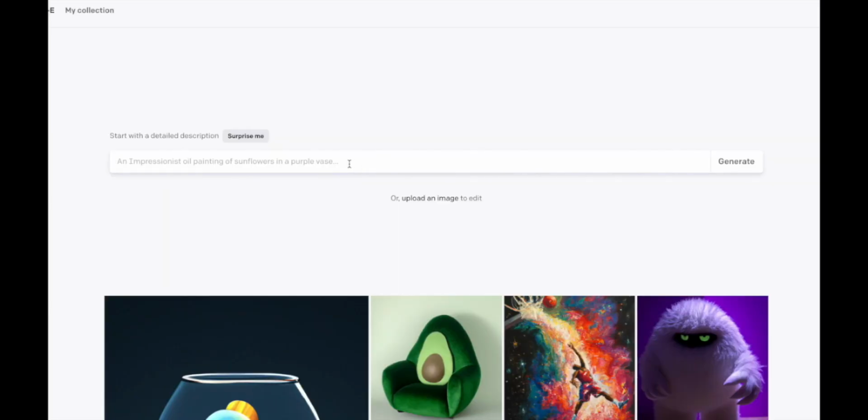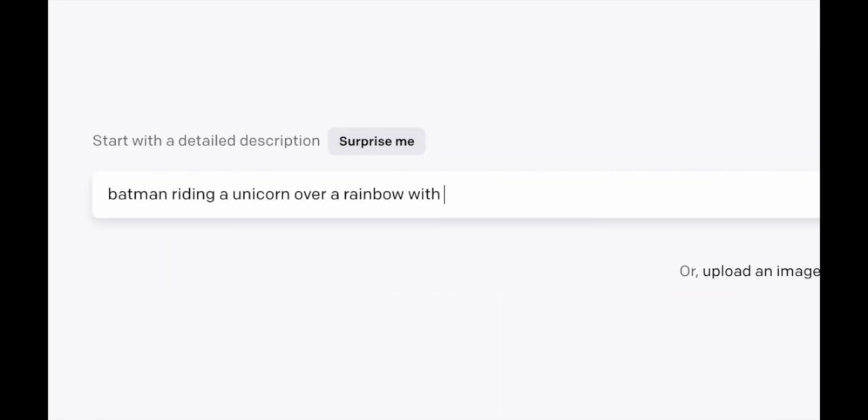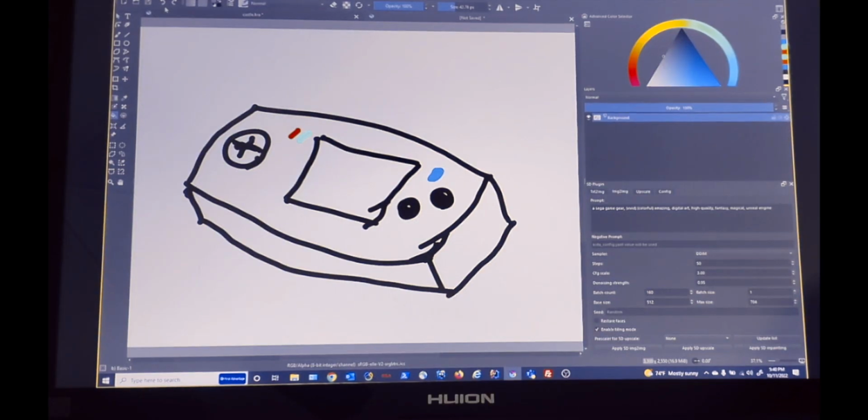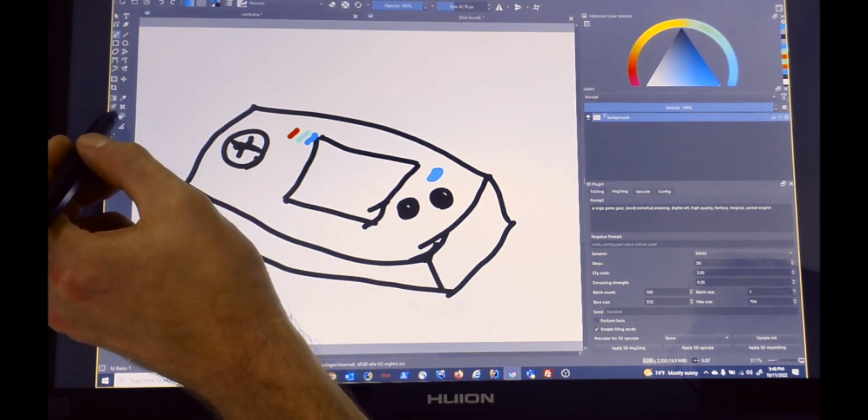A year or so ago, DALL-E made headlines when it offered a beta program that allowed users to convert text to digital art just by typing up a description. Not to be outdone, an open source version of the same AI concept was created called Stable Diffusion.